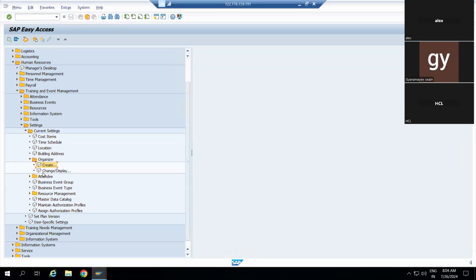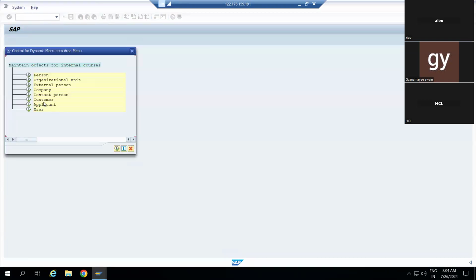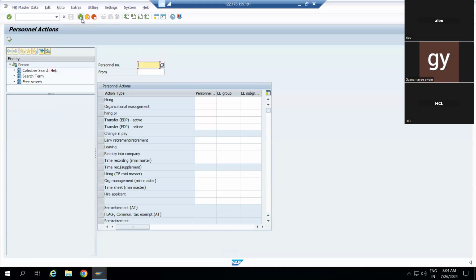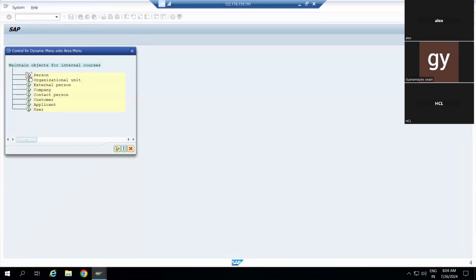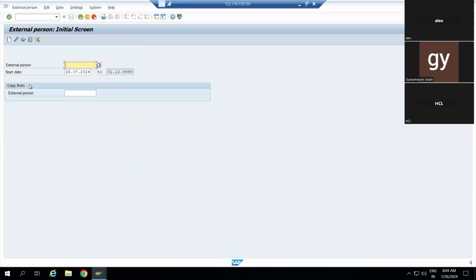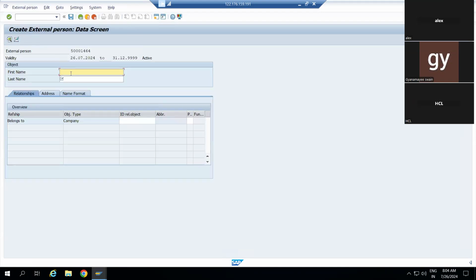Now next one, attendee. Yes, create attendee. Create person. If you create person, then that will be internal. Go for external person. You can create all the attendees. Somewhere we have seen user person, contact person. So all these you can create. First you create for external person for the time being. Then you can create everyone for assigning to business event types.